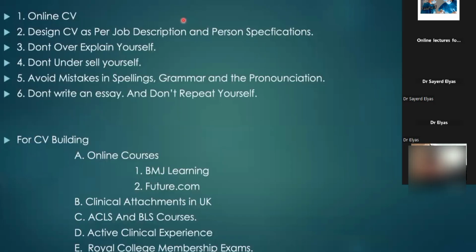Avoid mistakes in your online CV, grammar or pronunciation. Don't write an essay. Just be short, be relevant, and yeah.